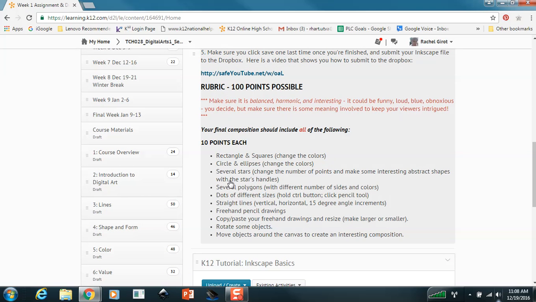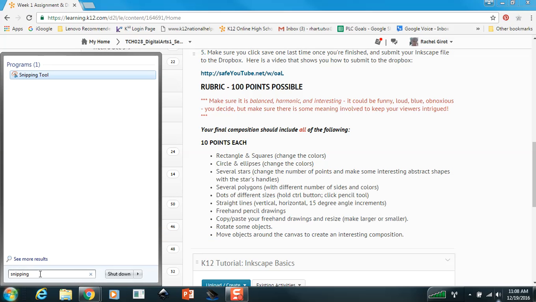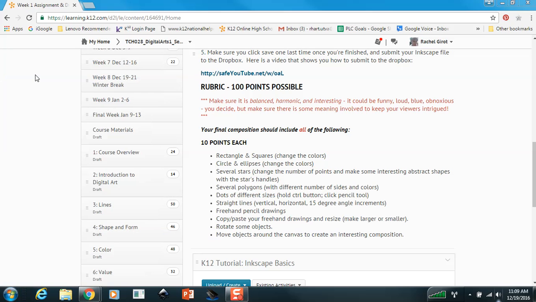Here is the rubric. This is how you earn your points. Notice it says it's 100 points possible, and each one of these is worth 10 points. So what I like to do is grab my snipping tool. If it doesn't show up there, just type in snipping and it will come up here and you can just click on it.